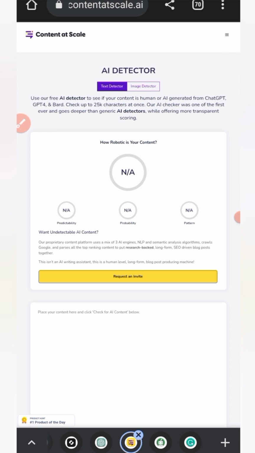Now, what do I mean? If your content is 100% artificial intelligence, it will display here that okay, this content was generated by an AI tool, or if it was written by a human, it will display it here. So why do we need this?